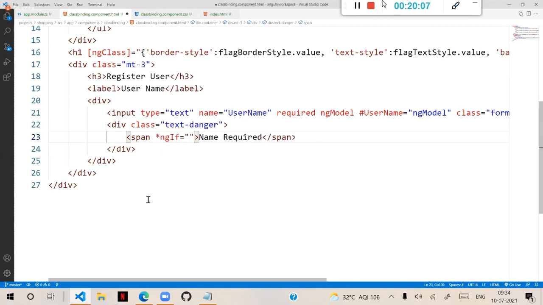ngIf is used to add or remove that message, and that depends on username.invalid, a property of the text box. If username is invalid, the message will be displayed. If valid, it will not display.